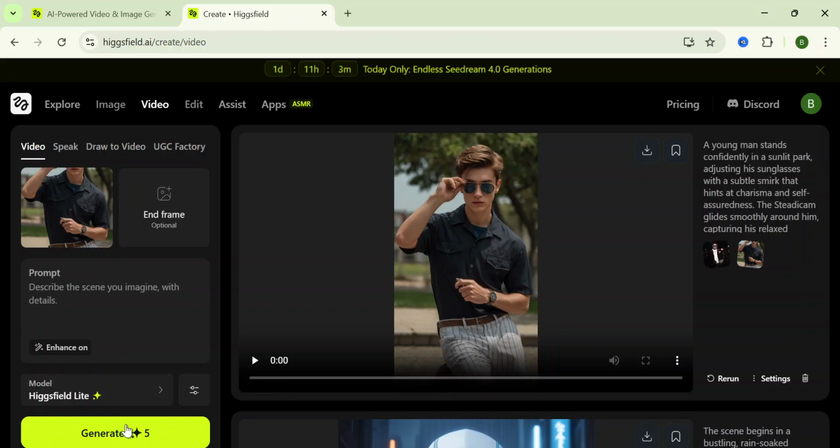So once you're done, click on generate, and after some minutes, you'll see your video generate in this area here. After that, you can now download it to your system, and that's it, guys.